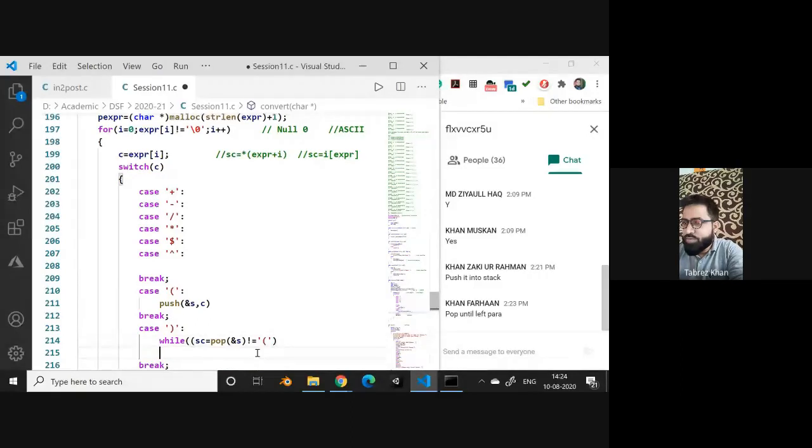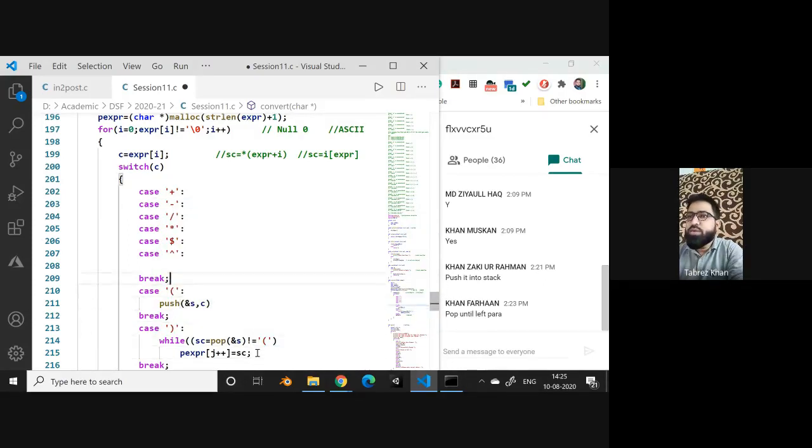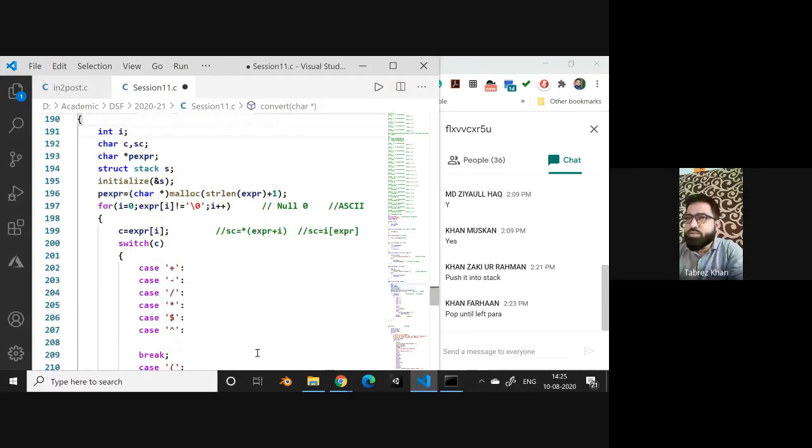Okay. So if it is not equal to, we are popping from stack, and if whatever we have popped from stack is not equal to left para, what we'll be doing is copying that into a postfix string. So I would be simply saying pxpr, and here I need some index, so let me go for j++ equals SC. Okay, and let me declare j. And j has an initial value of say 0.